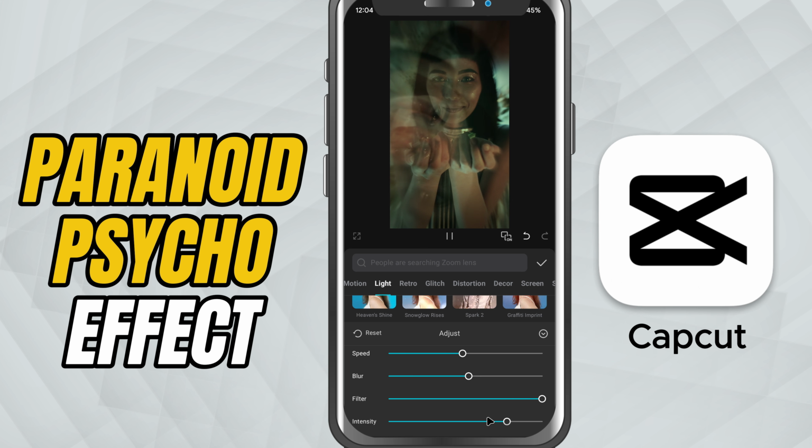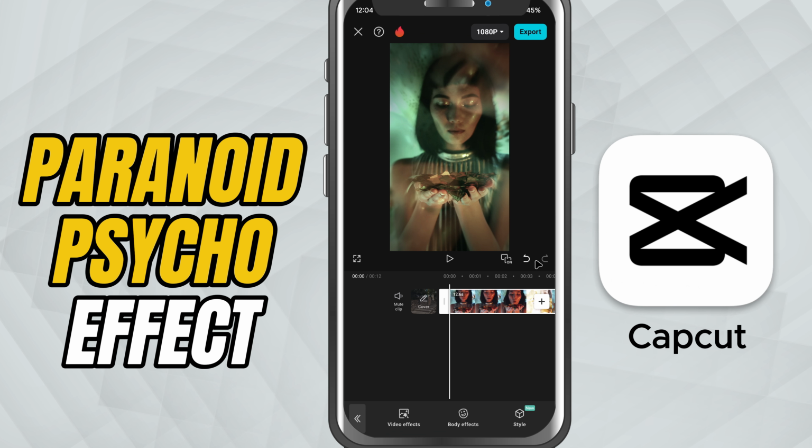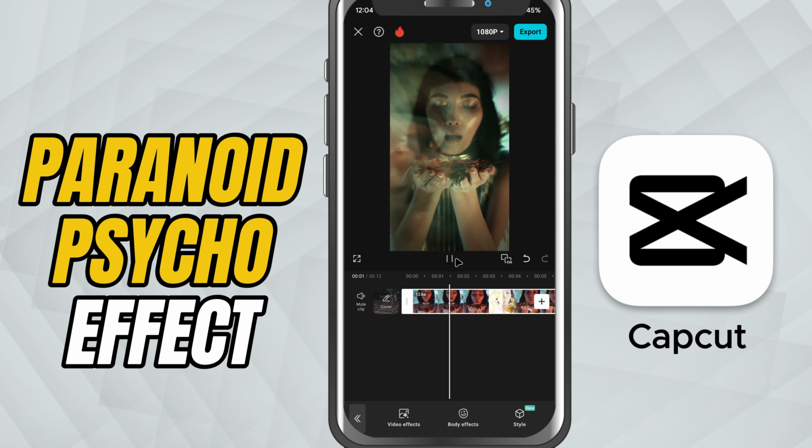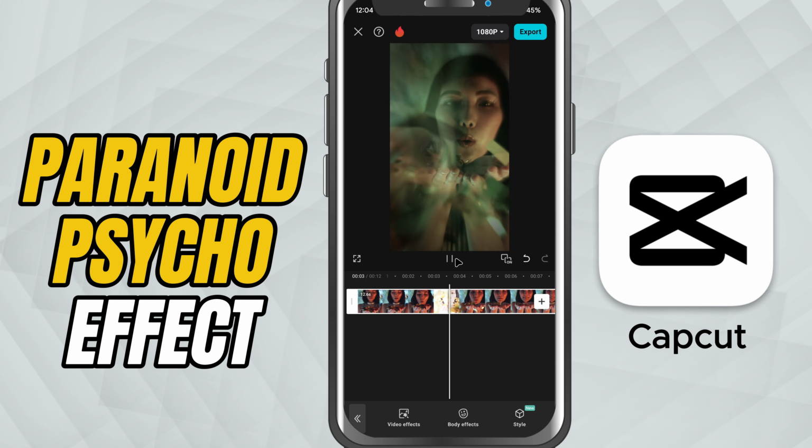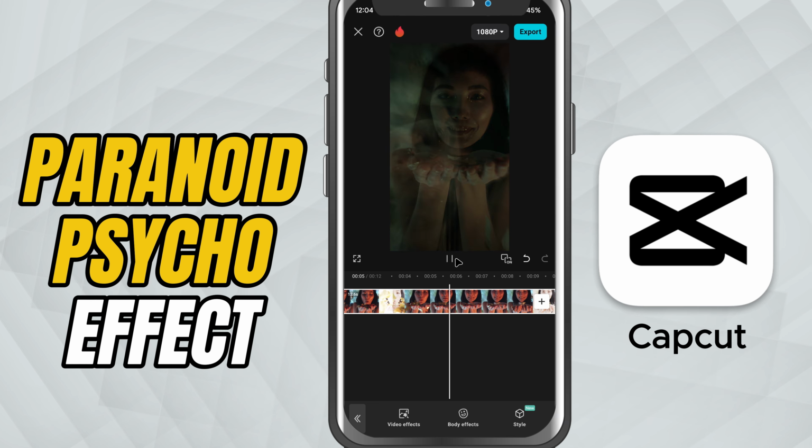And that's it. You've just created a paranoid psycho effect in CapCut Mobile. Use it in your thriller, horror, or dream sequence edits to instantly add that disturbed psychological atmosphere.